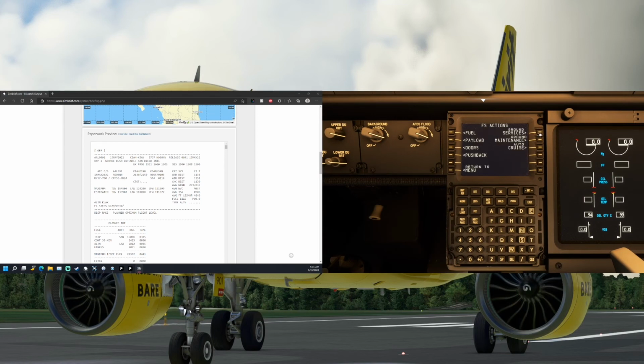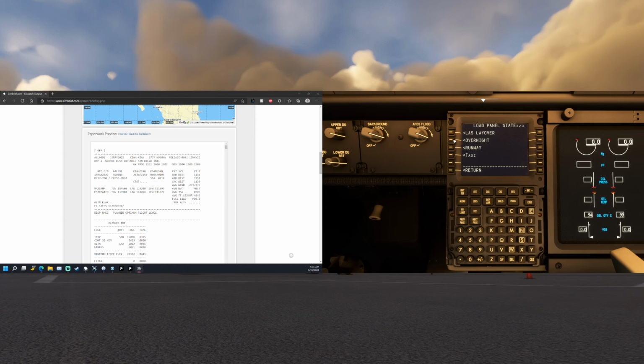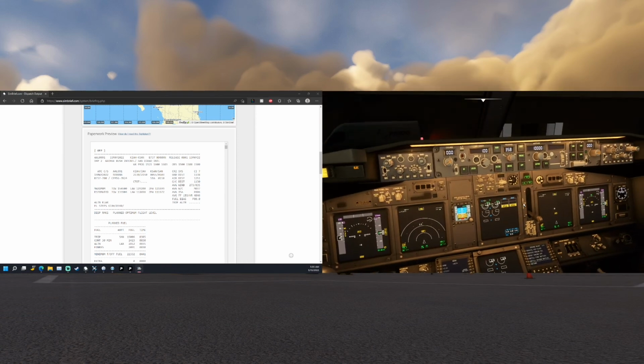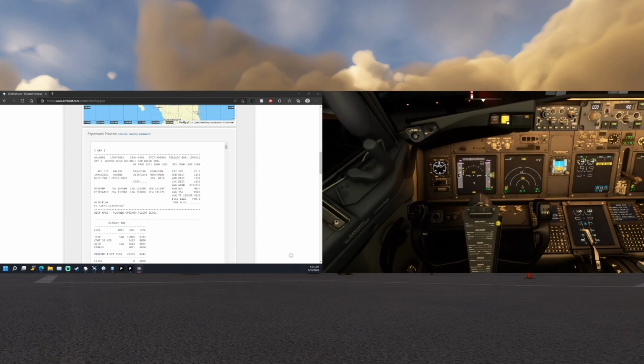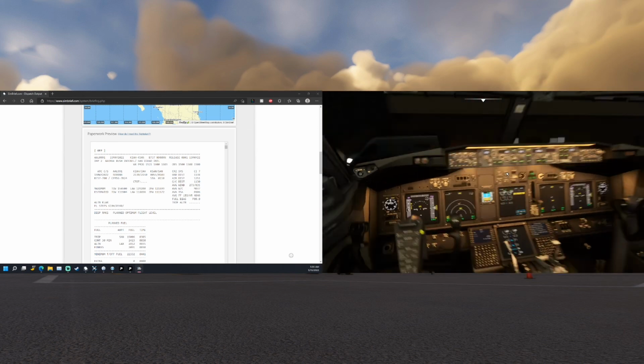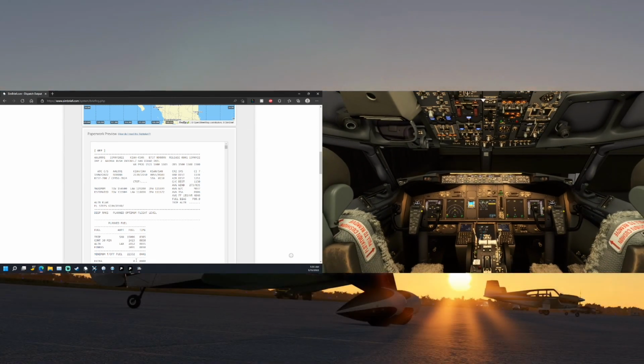But we're actually going to go, wait, that's the wrong menu. Set up, panel state load, overnight. I'm going to go back here. We'll go back there, but yeah.